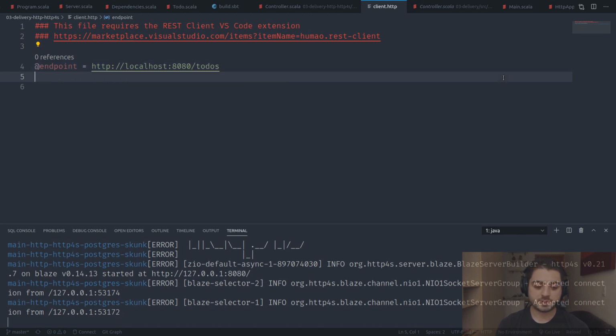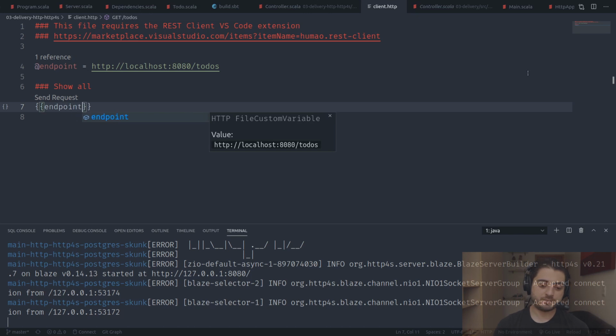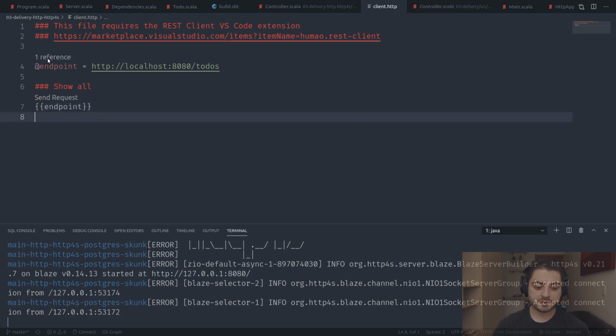This is the only route that we have. Okay, let's have a comment over here. It's going to say show all. Okay, and if you have a get response, so you can say get, but for a get response you don't even need to. So this is how you access the variables. So you can say endpoint like this. Okay, so this is how you dereference this variable.